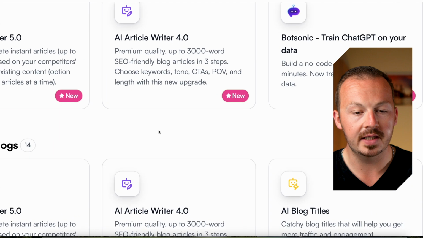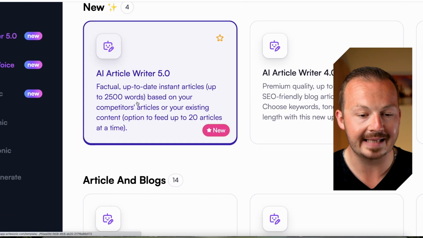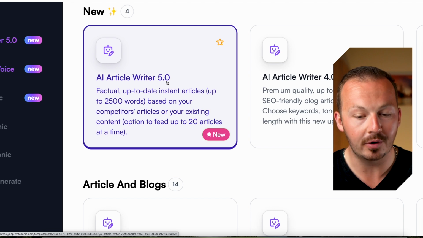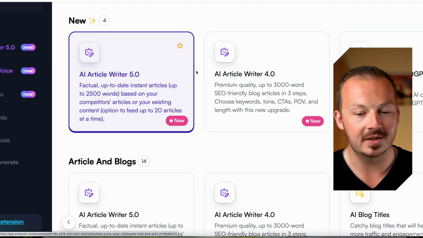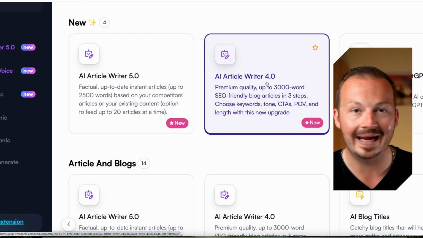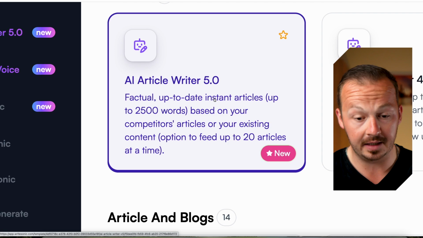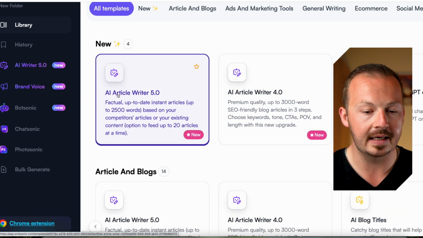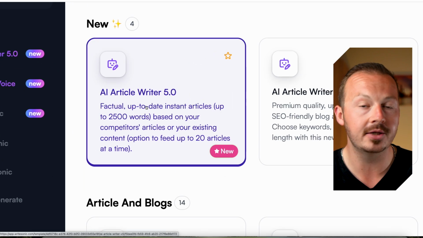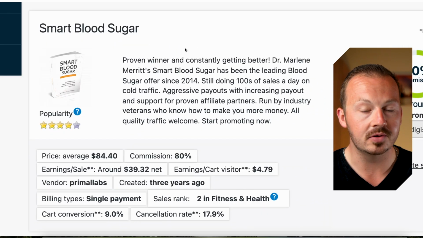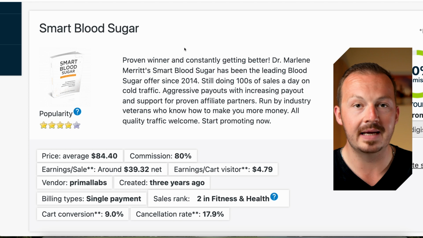Now pretty much what you want to do here is just go to this section where it says AI Article Writer 5.0, which as you can see is the improved version of the 4.0, which is pretty much the improved version of 3.0. So this is the 5th version of WriteSonic's AI Article Writer, and it's going to generate a very high quality article that you can then use to promote your affiliate link, your affiliate product, and you can use it to drive traffic to the sales page and make some sales.